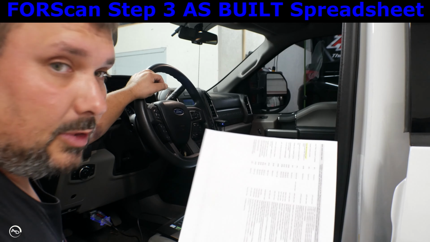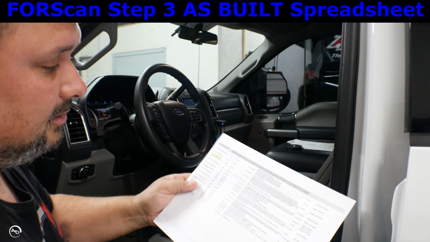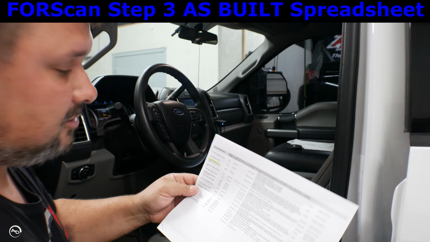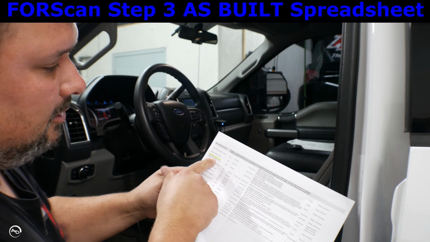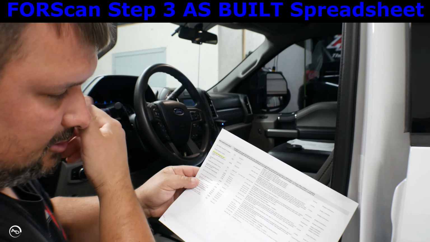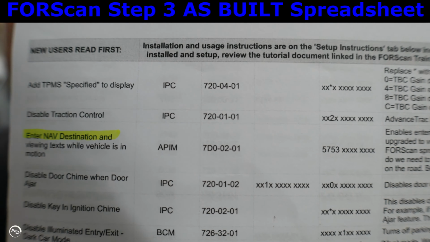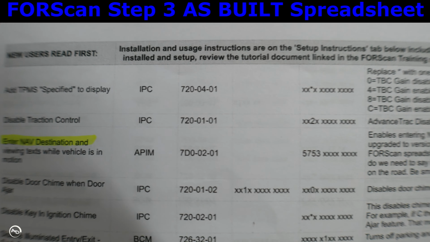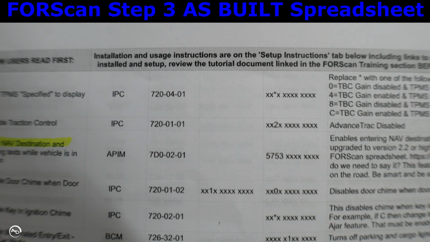All right. First step in the spreadsheet, guys. Which one are you going to do first? So I'm on the back page here, so I'm going to do the navigation. If you can see there, enter navigation in motion. It's going to be in the APIM. It's going to be the 7D0201, and then we're going to change the first 4 digits to 5753.